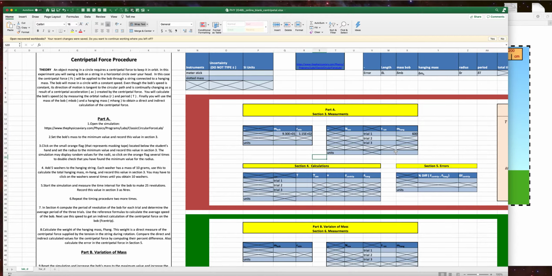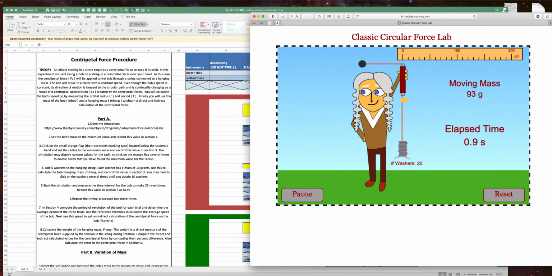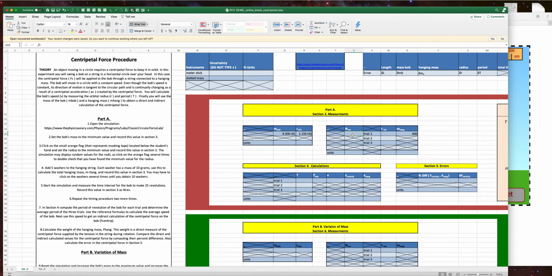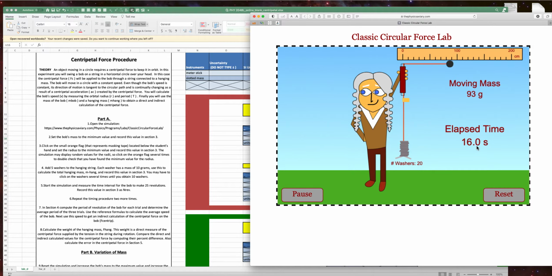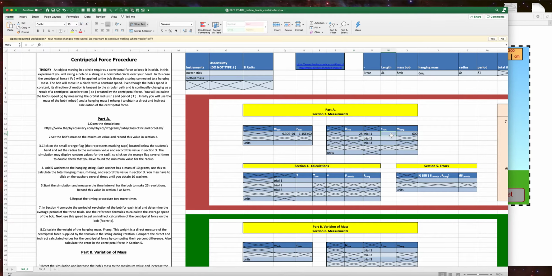The way the experiment works is that you're going to set these values, and then start the experiment, and you want to measure the time for this thing to cycle around 25 times. So the number of revolutions is going to be 25, and you just have to count how long it takes for this thing to revolve 25 times. Whatever your best estimate is, you'll pause it and put that number here, and then you're going to repeat this 2 more times.